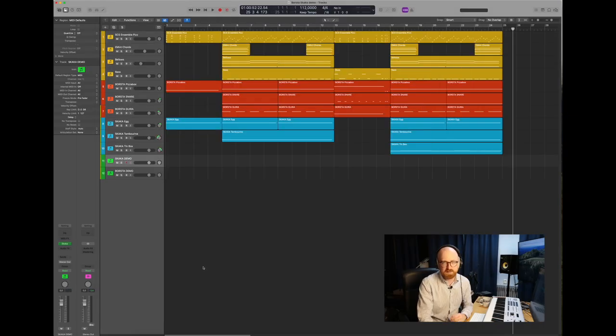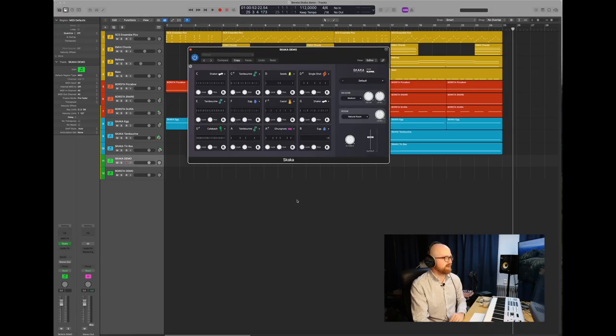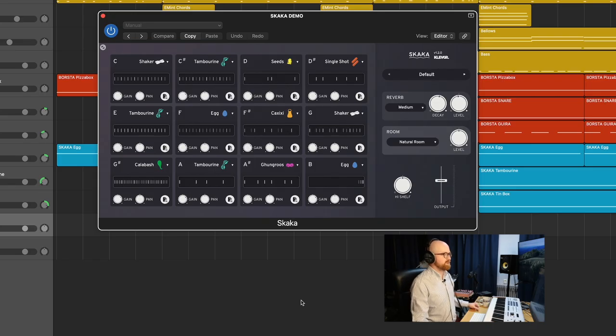I'm going to walk you through a little bit how these plugins work, how they look, and also why I like them. So first up is Skaka, the shaker plugin. And the way Skaka works is, as you can see here, we have 12 slots, and they are mapped to keys on the keyboard, so C, C sharp, D, D sharp, and so on. And all of them have an assigned instrument and a rhythm and some basic mix controls like gain and panning.